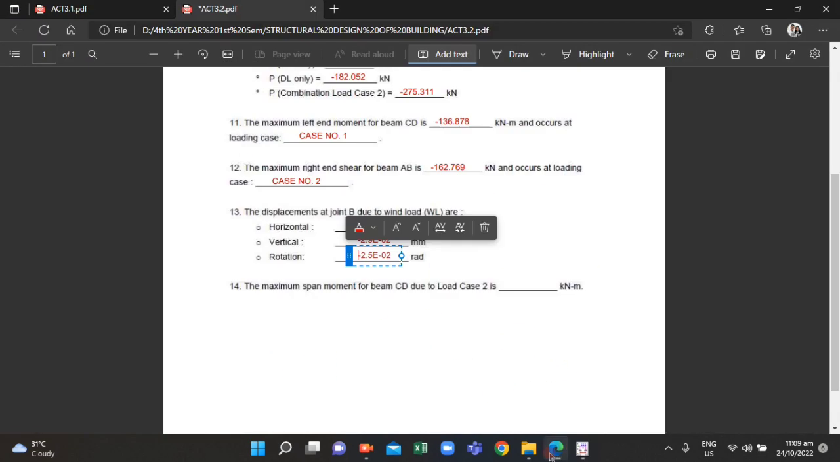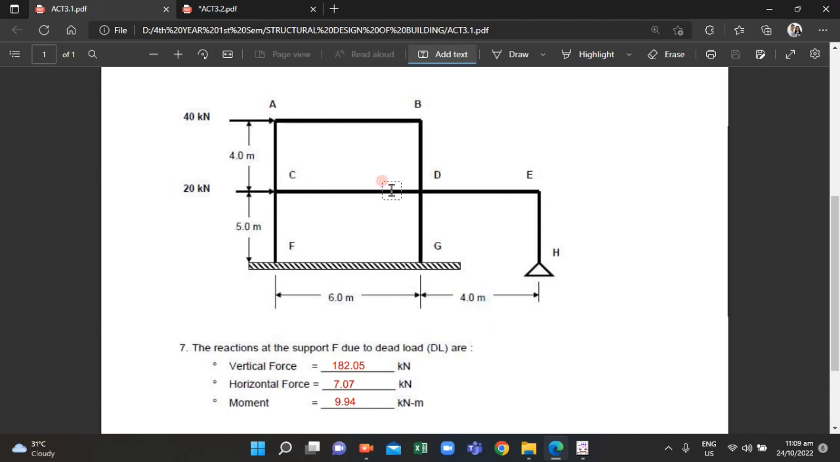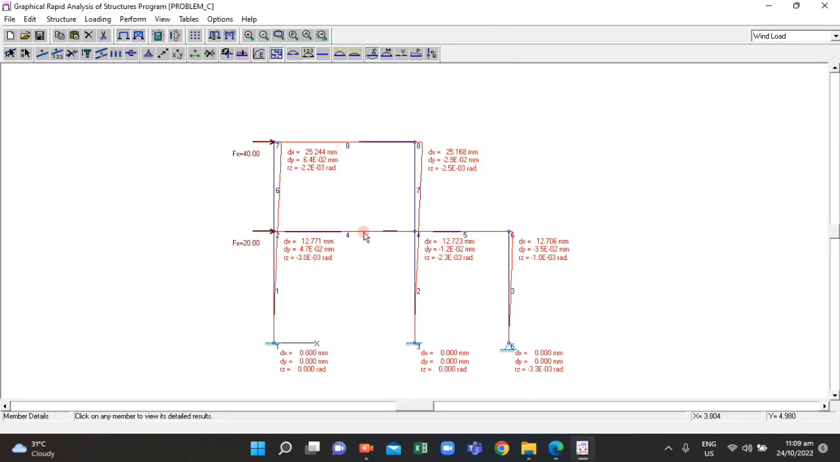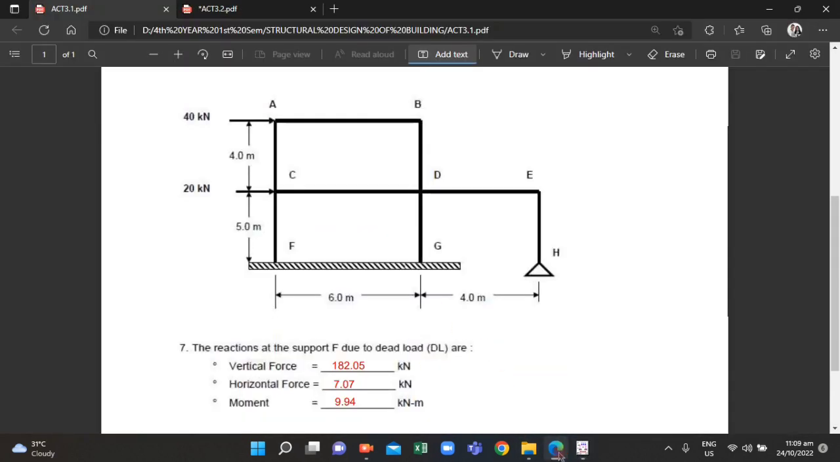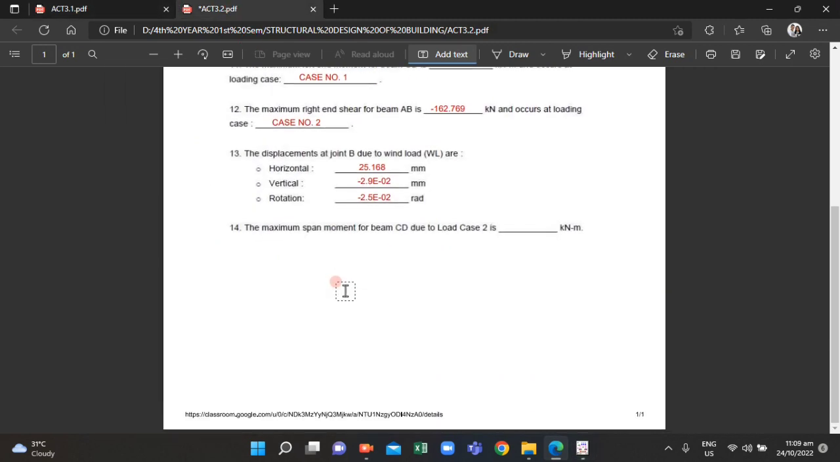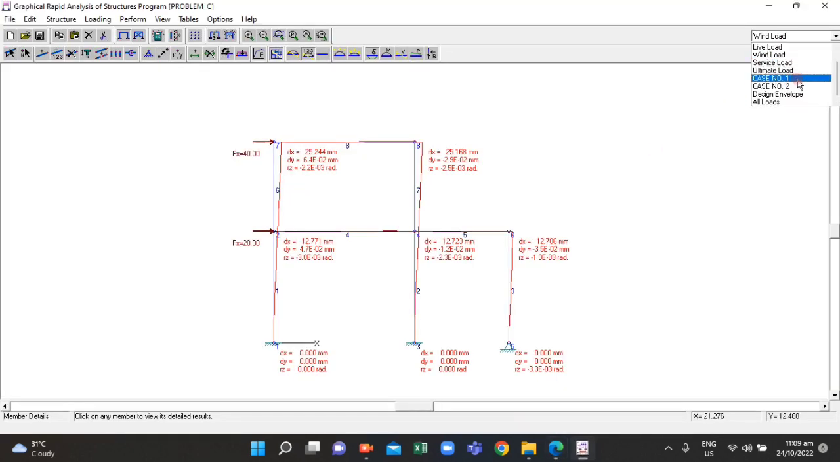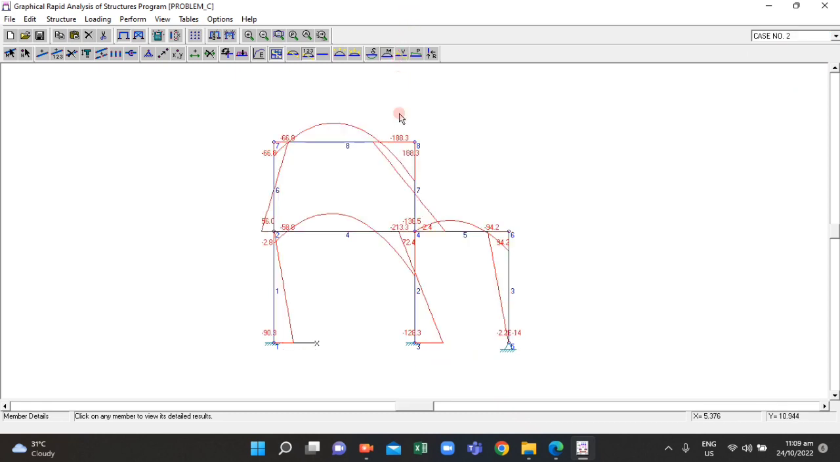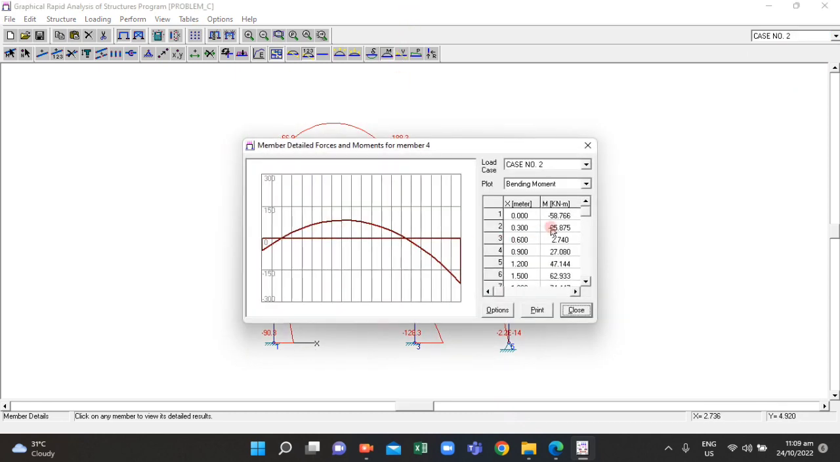Okay, so last but not the least, we're going to determine the maximum span moment for member CD. Again, our member CD is this, member 4 in our structure at the GRASP. For the maximum span moment for member CD due to load case 2, I'm going to set the load case to number 2. Then let's show the moment diagram on the maximum moment.